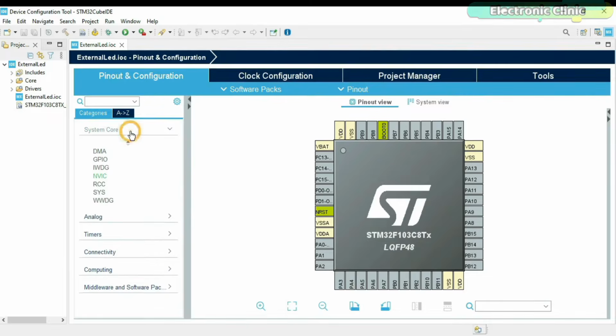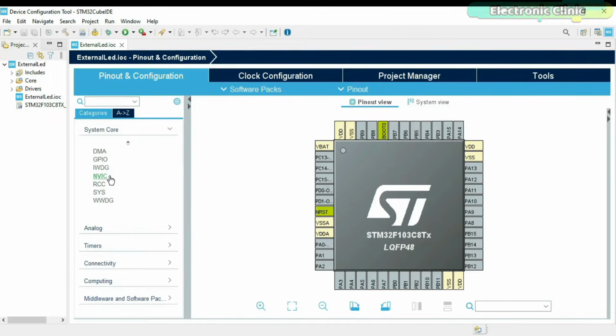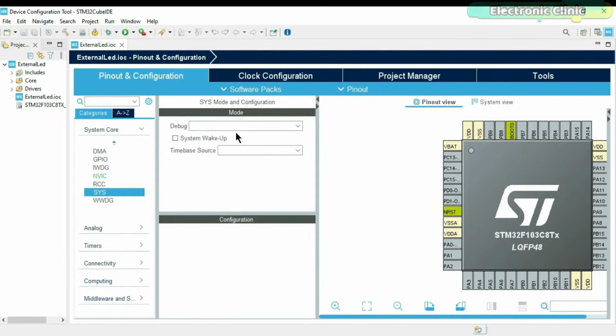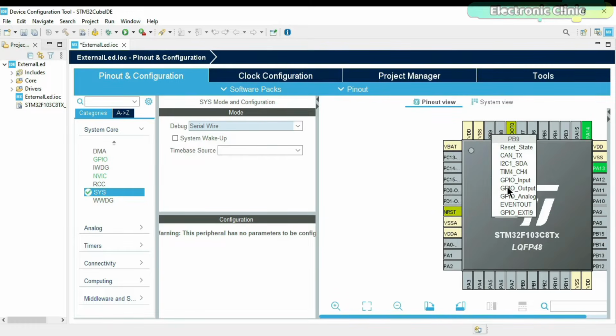On the Pinout and Configuration tab, click on the System Core and select Sys. Click on the Debug and select Serial Wire. Click on PB9 and select GPIO output, as the external LEDs are connected to this pin. Repeat the same steps for the other three GPIO pins to which the external LEDs are connected.